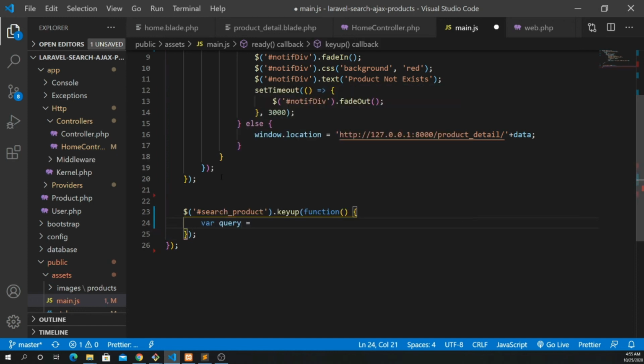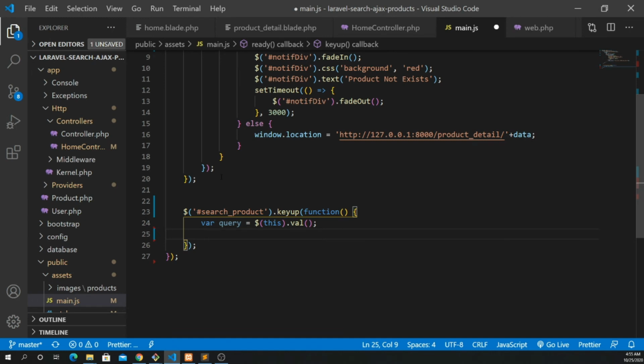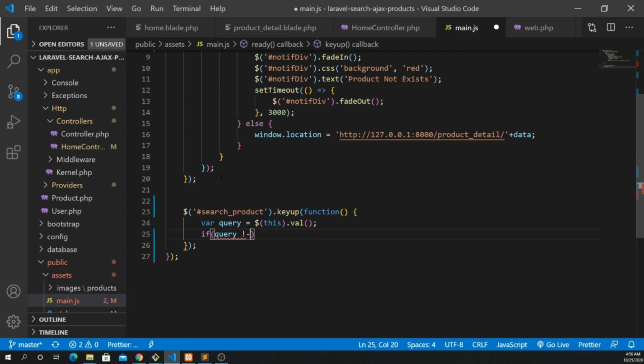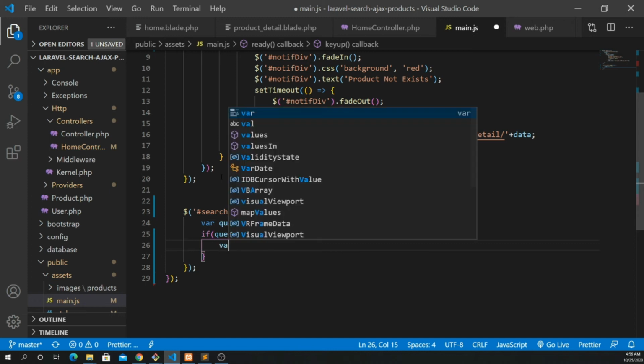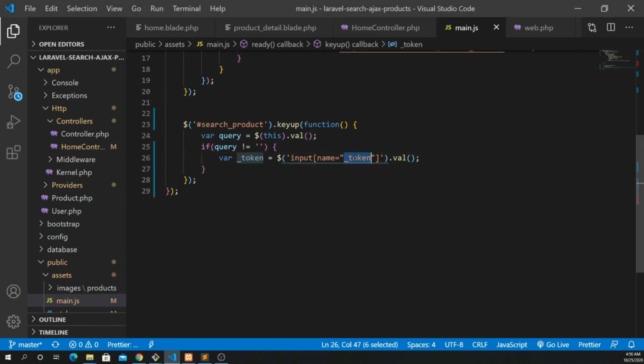So whatever value we type, we keep the complete object, and if the query is not equal to empty, it means that it's not empty and we have some value. So we are passing up a token, as I explained, that we pass inside our master. Let's grab the token value. Just pass like that: input name equal to underscore token. That's going to give us the value of the token.